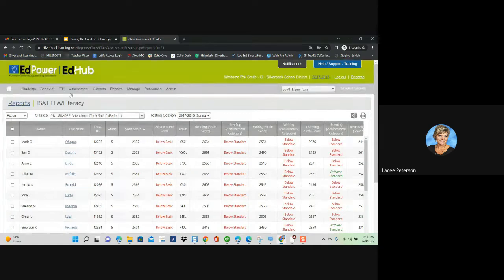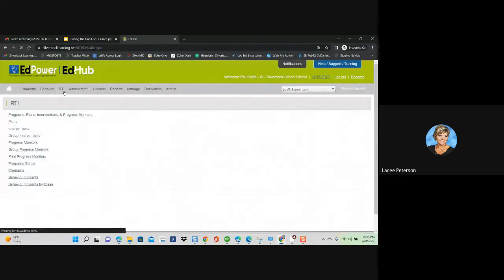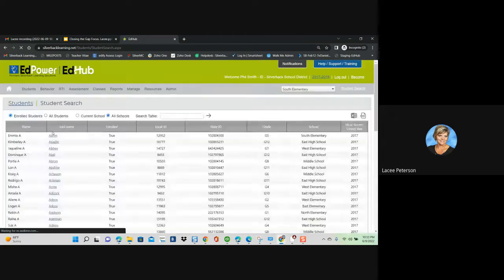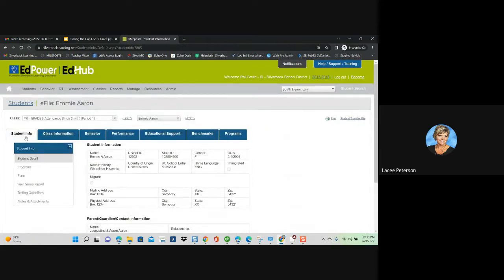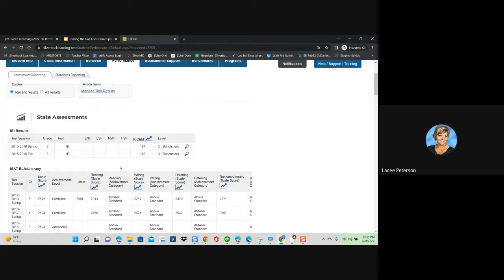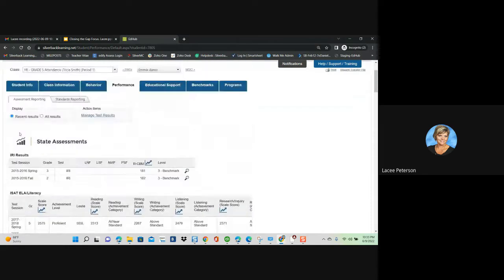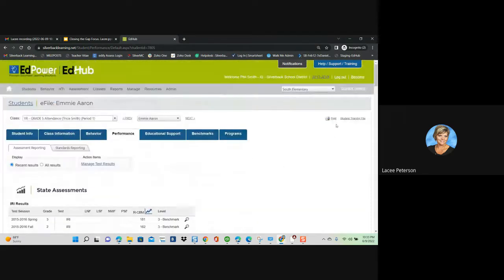For the documentation of the educational support, there are multiple ways to do that. I can go in individually by getting into the student e-file, and I'll take you into one student's e-file to give you an idea of what that looks like. So these are the tabs that we discussed. The performance tab lets me see exactly what's happening individually for that student historically. I can view recent or all results, and I can print them.